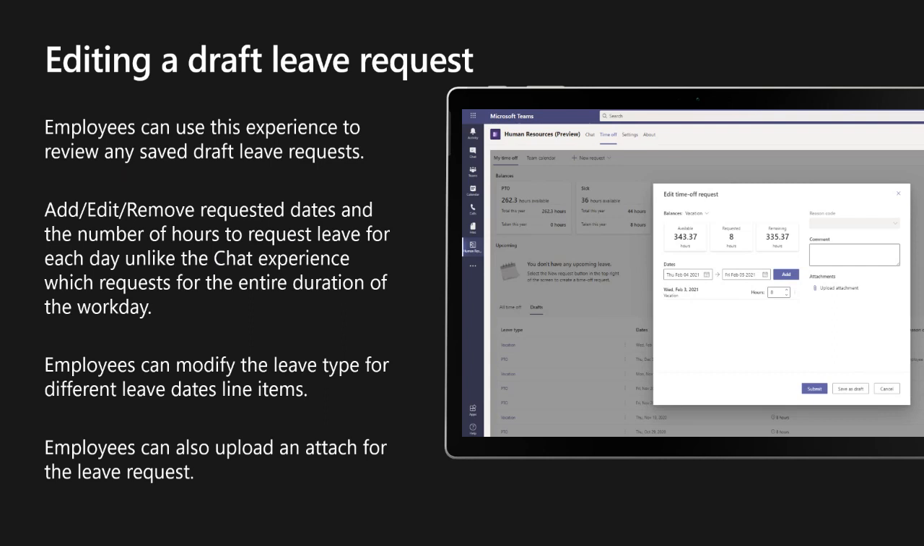Another thing to note over here: unlike the chats experience, where a submitted leave goes for the entire workday duration, in the time off request experience, employees can actually request partial leave. Suppose I only want to take half a day vacation on February 3rd, for example, I can specify here I only need 4 hours of leave. So that differentiates how the chat experience works today from the time off leave request experience.